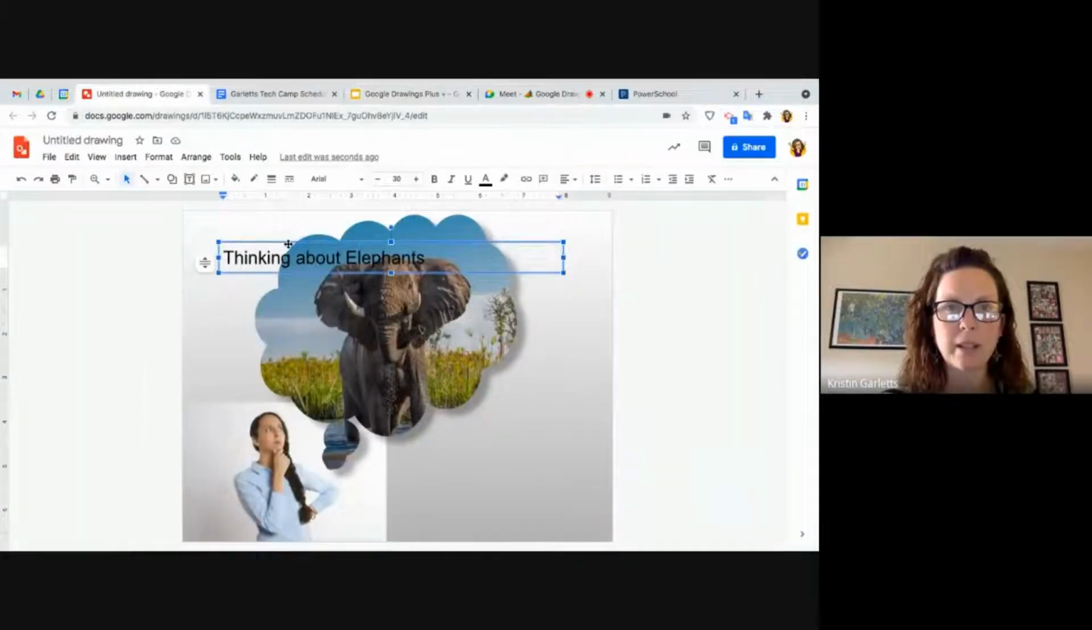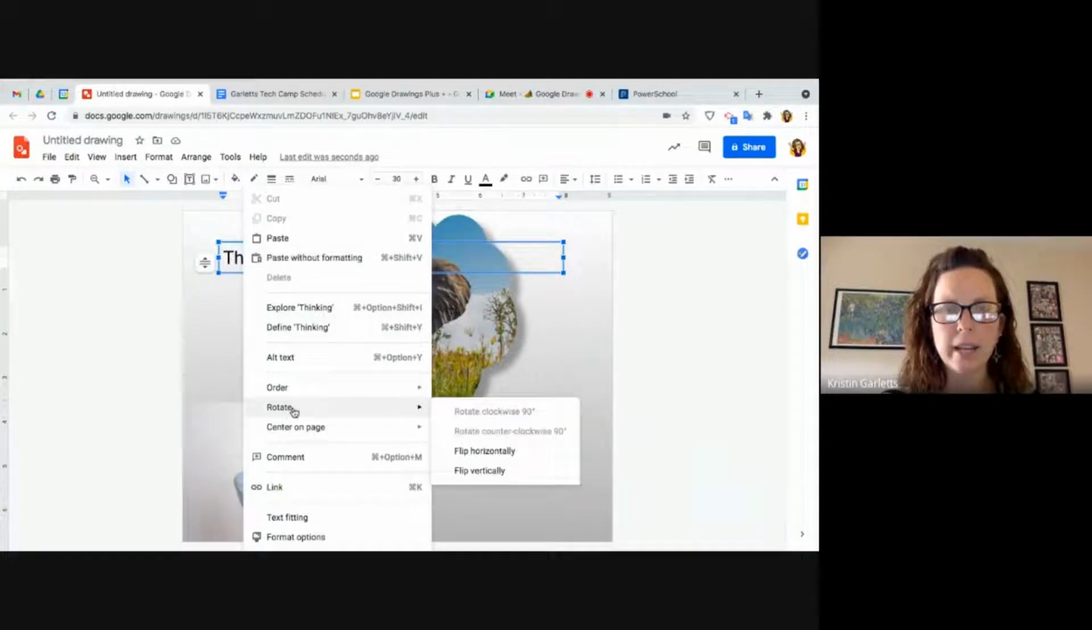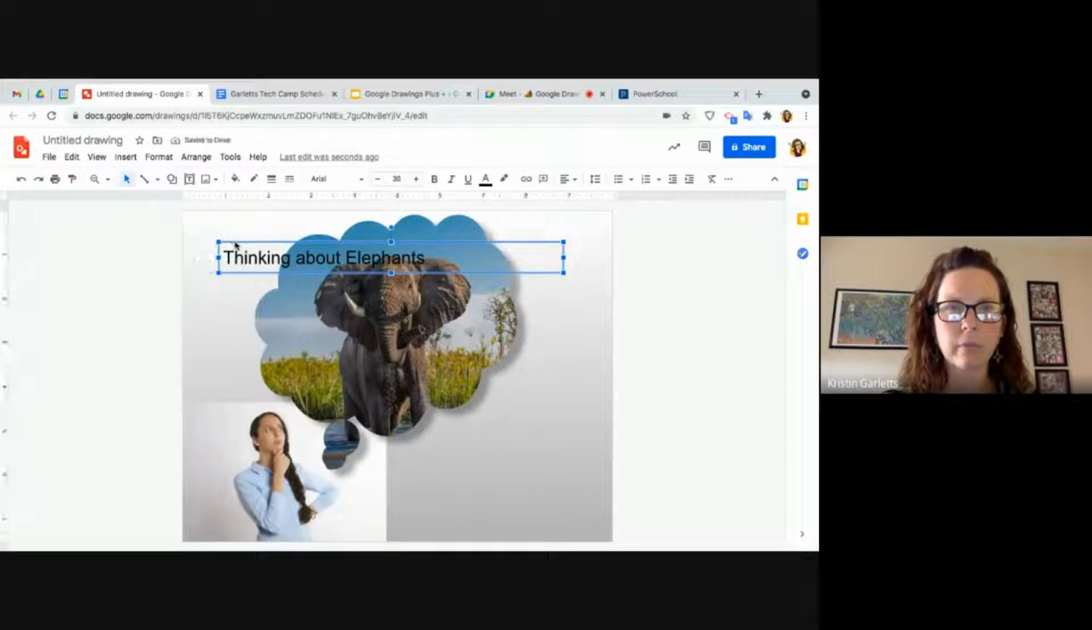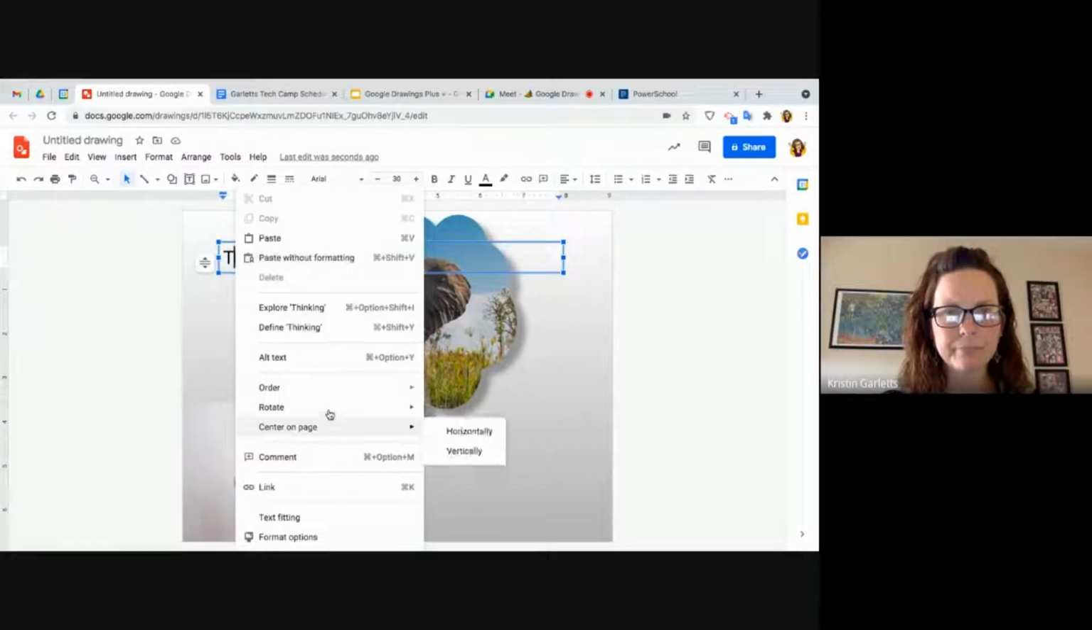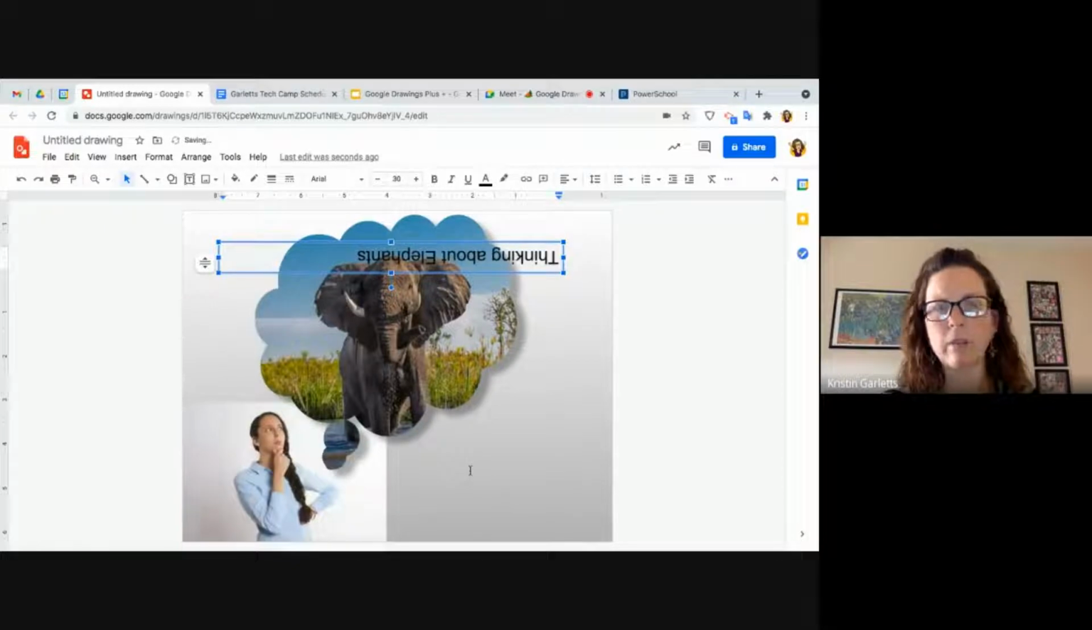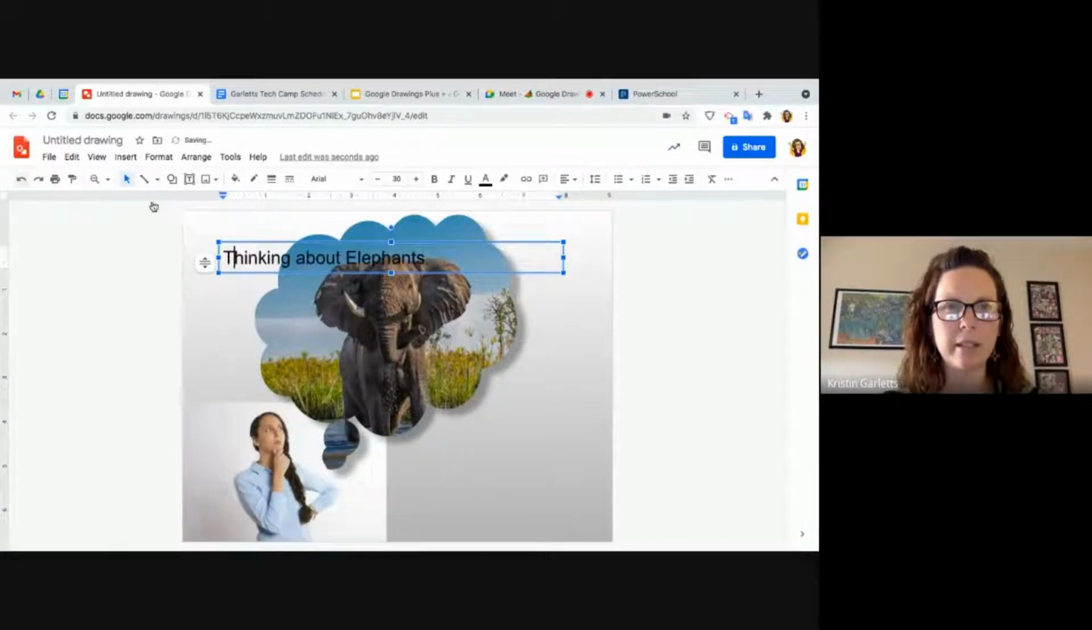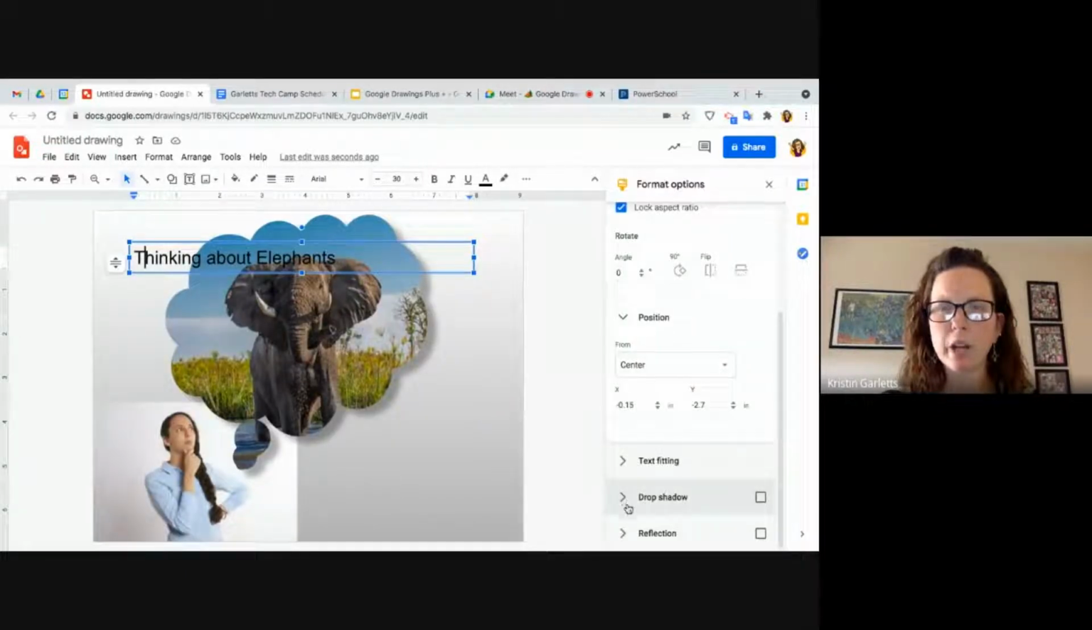So when I'm on my text box here, I can right click on it. I can rotate it, you know, if I wanted to. Why didn't you rotate? There we go. If I wanted my text upside down for some reason, you can. Where are the tools? There we go. So under the three little dots, I've got the format options. I can add a drop shadow to that. I can add a reflection to that. You just want to think about what's going to be easy to read.